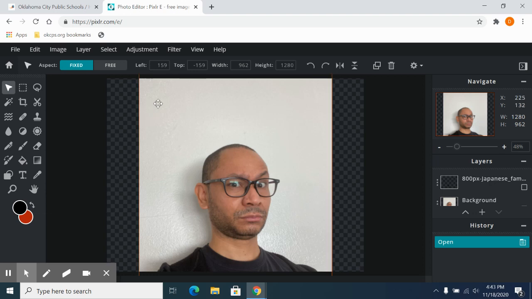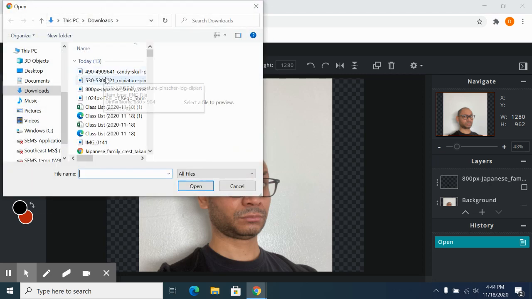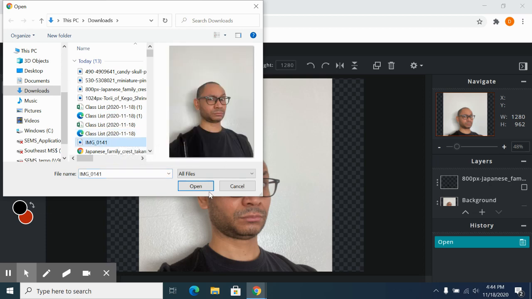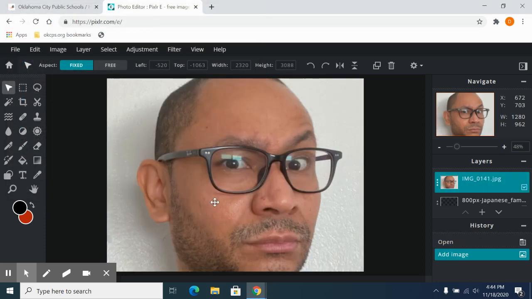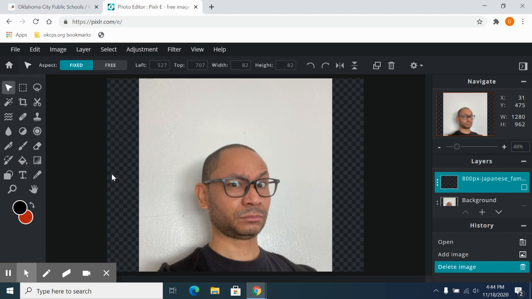So what you need to do is create a new file, right? And what you can do is use that layer, add an image layer, and find the image that you took. This is me, and open, and then you can put that in there like that, okay? I'm going to go ahead and delete that layer. All right, so I have put in the selfie, but of course I have to edit it, right?